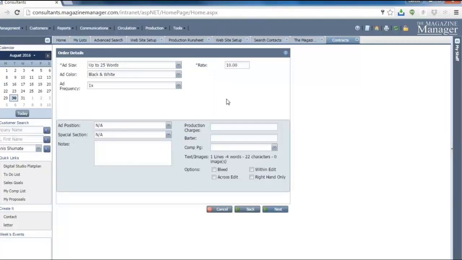Regarding the ad size we talked about with the line ads, I do have the ability to select these. If it is up to 25 words, which is the case here, then I will keep $10. If it was an image, that would also change the rate up there. I'm going to maintain that as up to 25 words. The ad color, I'm going to say I need a little spot color in there. There we go. The frequency is again 1 time.